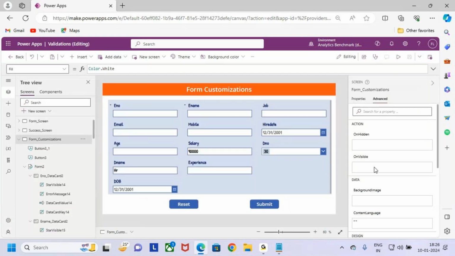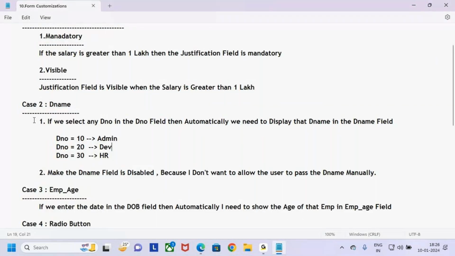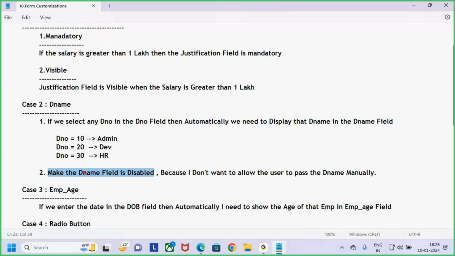Now see, there is one more use case in this same one. This is my first scenario, and in this only there is a second one. Now what's my requirement here is to make the department number field disabled. I want to make the department name field disabled, guys. Why?